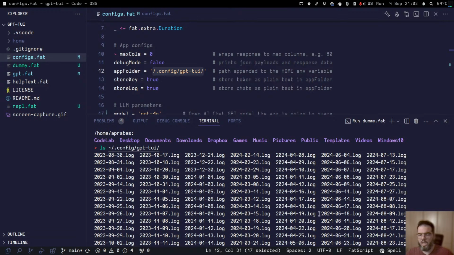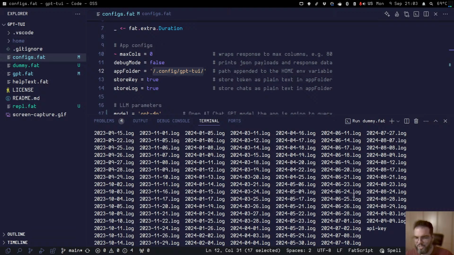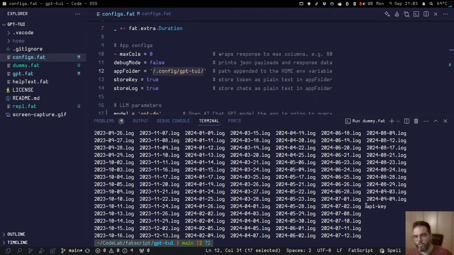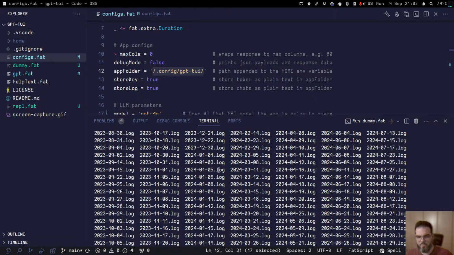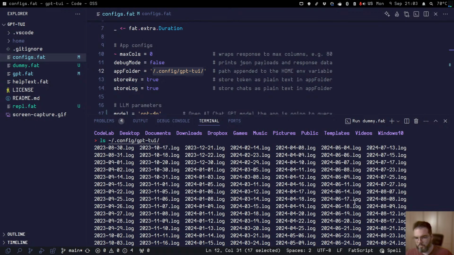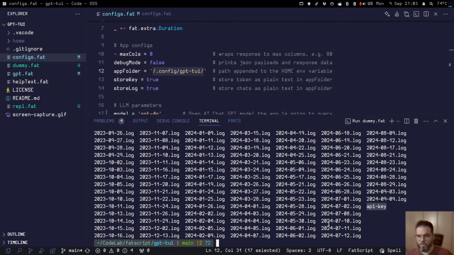Okay, so here I had a lot of conversations with ChatGPT already, and it stores the API key in a file in that folder, and you can review any of your conversations also using that method that I showed you.